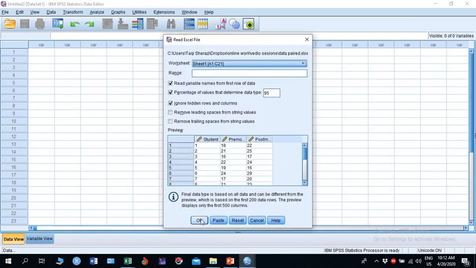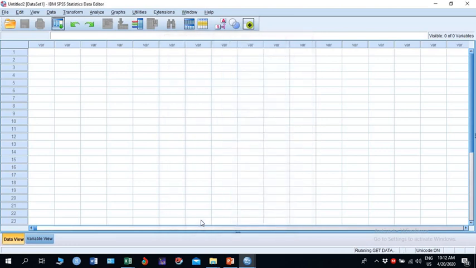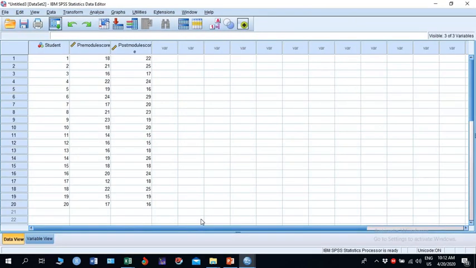Click on OK. Here is data before us. We have two basic columns, pre-module score and post-module score. Definitely for this type of data we must apply the paired sample t-test.